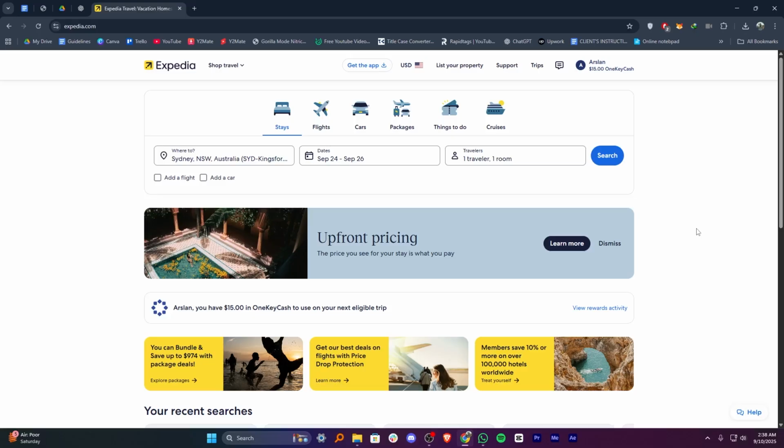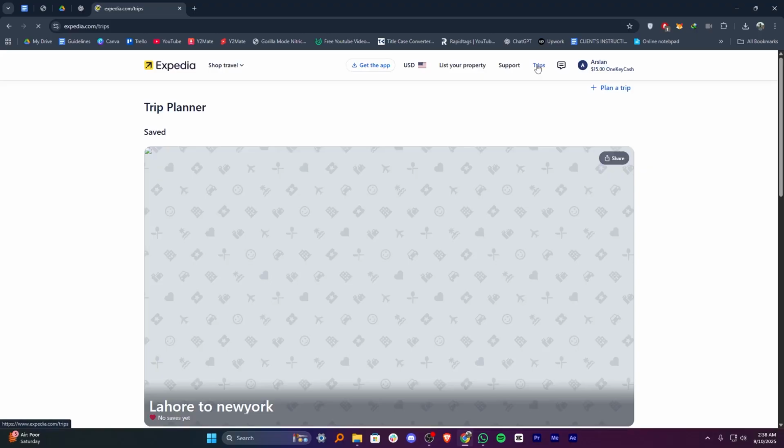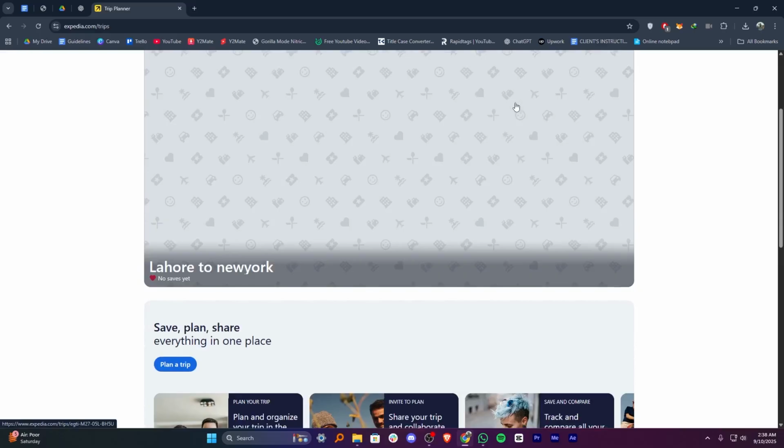After logging in, navigate to the top menu bar. Here you will see different options. From this menu, click on Trips. This will take you to your personal travel dashboard, which contains a complete list of all your past and upcoming bookings. Scroll through your trips to find the hotel booking you want to change.